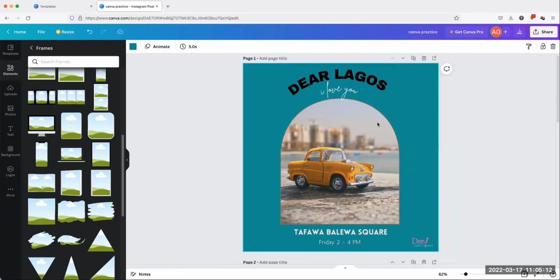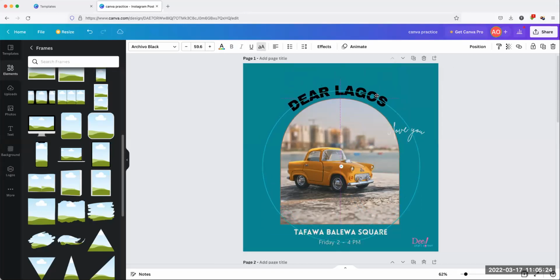Sometimes. So for me, this "I love you", I really like the text, but it's not working for my design. So I'm just going to move it away. If I can't find where to put it in, I'll just delete it. Okay. So this looks way better. Way better. Do you understand?